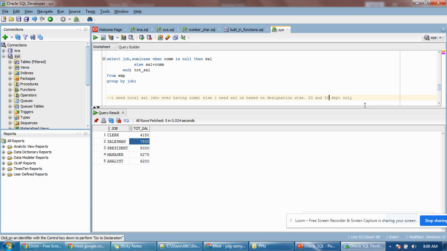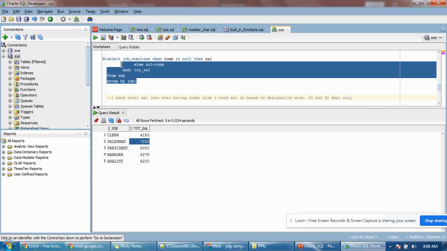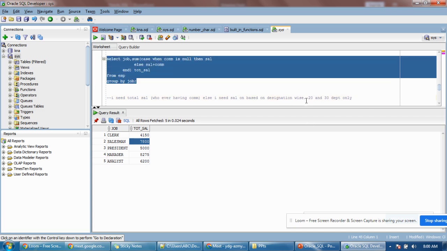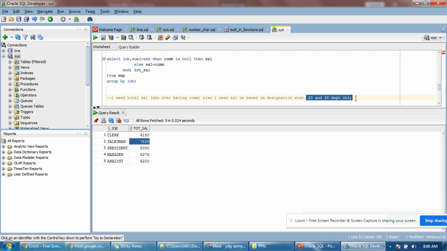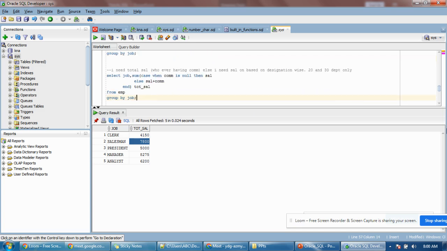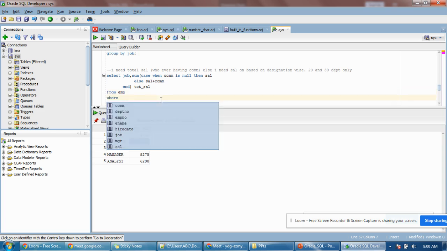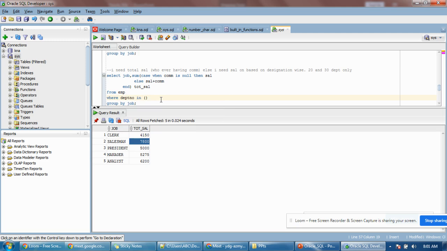You should answer. Already I am giving you 90% of the answer here. You need to think of this one only. I need the details only for the 20th and 30th department. How can I write that? How can I get those values? Where? Now tell me where? Department number in 20 and 30.